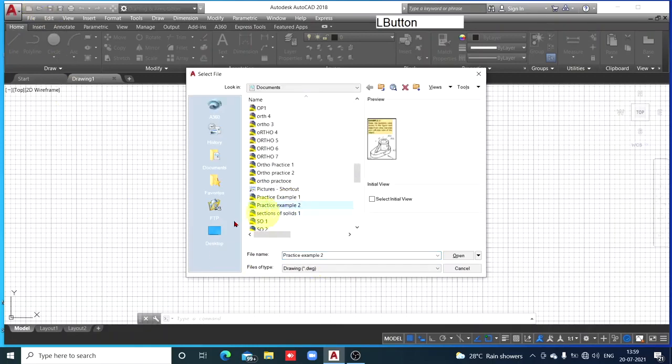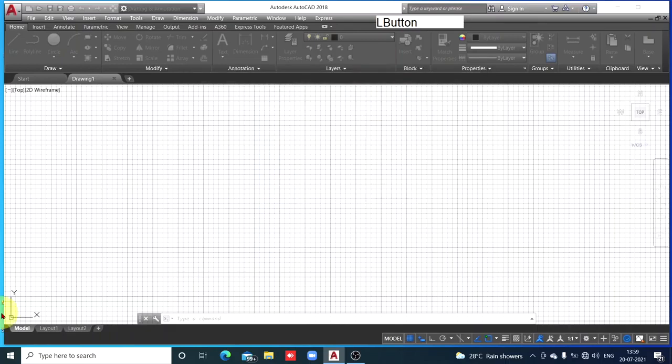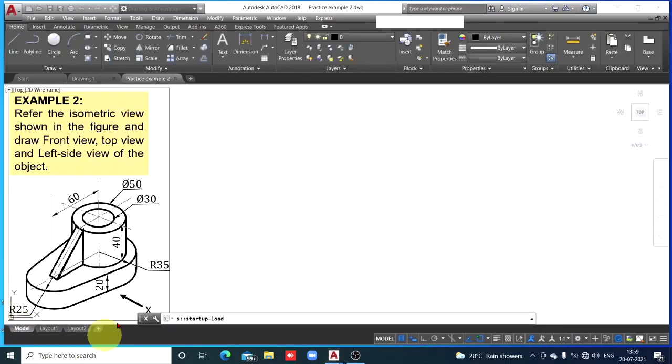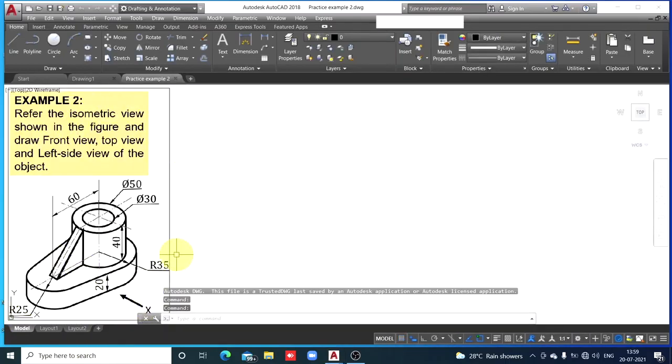Practice example 2. So this is that problem we are going to solve. Refer to the isometric view shown in the figure. So the isometric view of a machine part is given. Draw front view, top view and left side view of the object. So let's draw the front view, top view and left side view of the object.